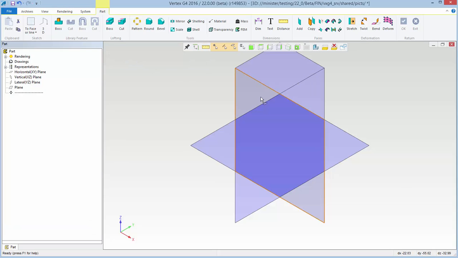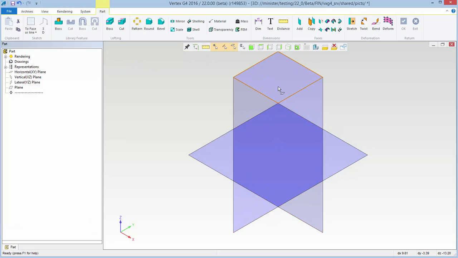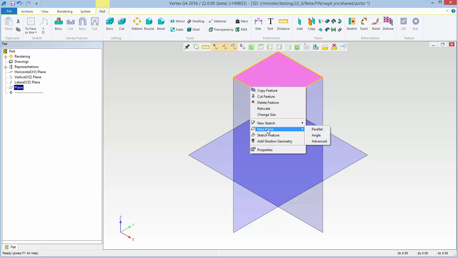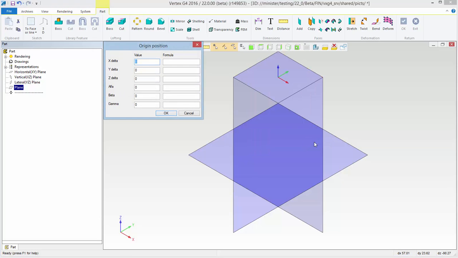Next, let's create an auxiliary plane in a different way. Right-click the plane we just created and choose New Plane, Advanced. In the opening window, you have to define translations and angles with respect to the axis. Different deltas mean translation with respect to that axis.